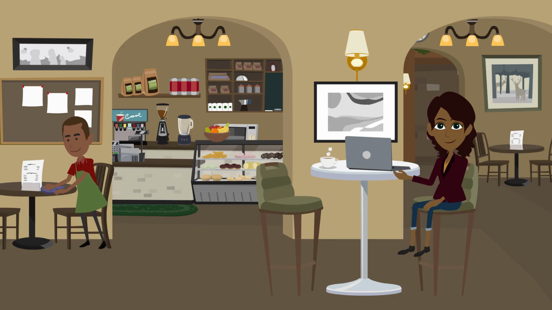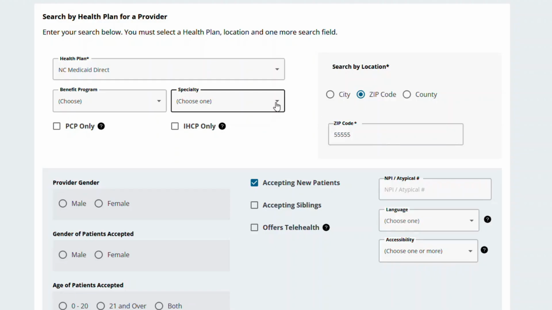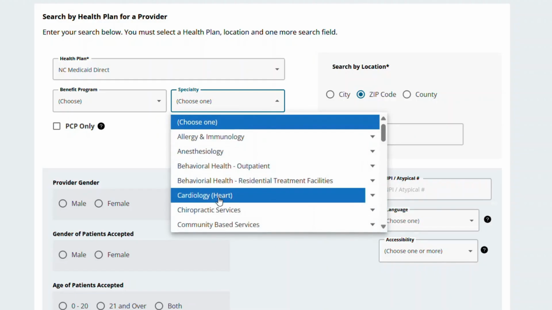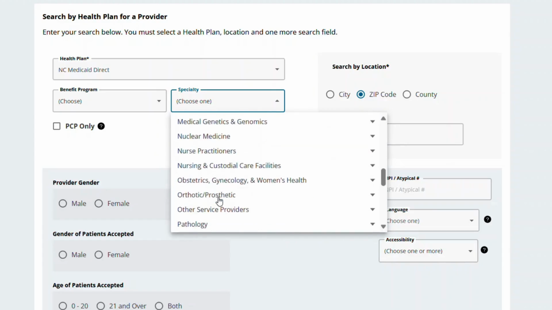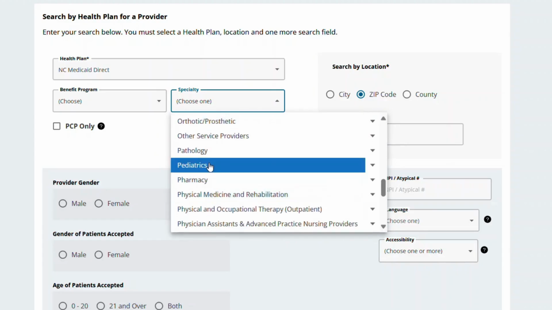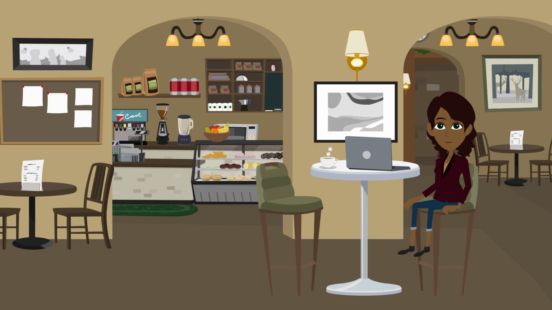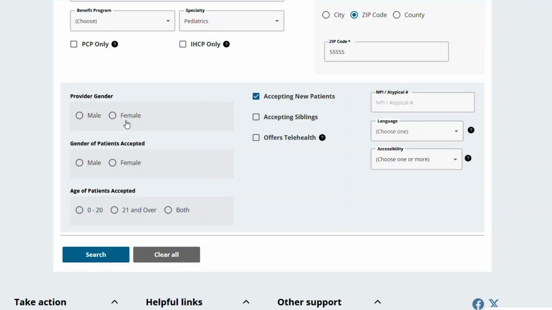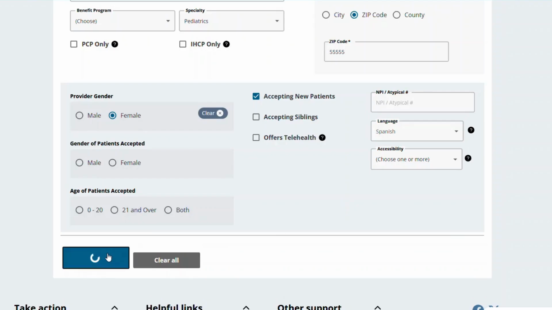A woman sits at a coffee shop in front of a laptop. Looking to narrow your search? A screen displays how to search for a specialty. You can search by specialty for cardiology, dental, pediatrics, and more. A woman sits at a coffee shop in front of a laptop. Want to narrow your search even more? A screen displays how to select more options. You can select your preference for the provider's gender or spoken language.